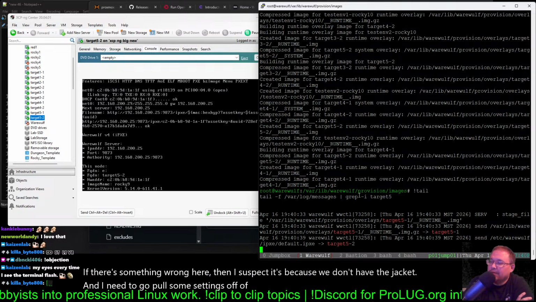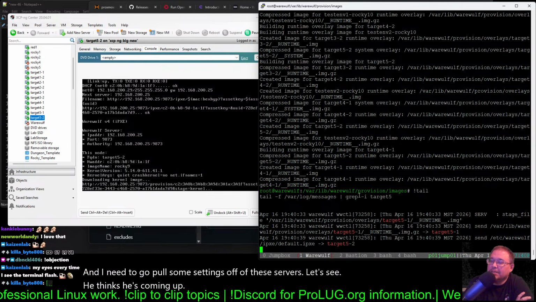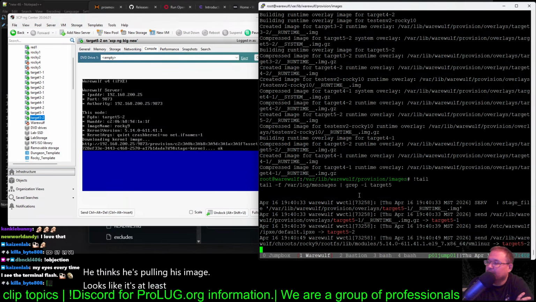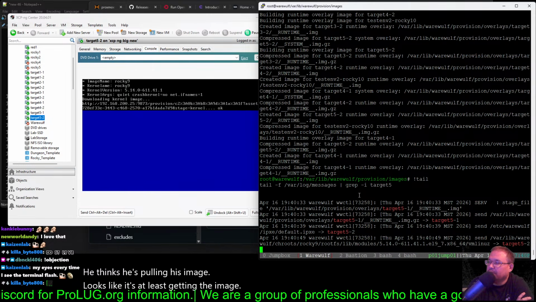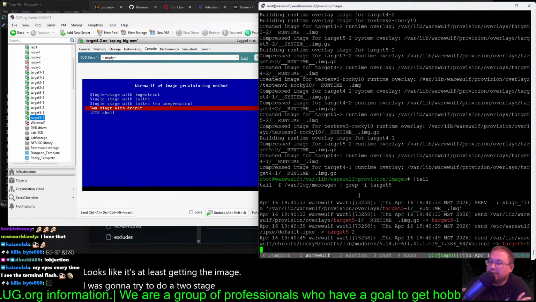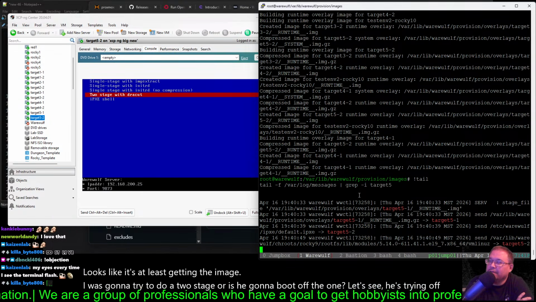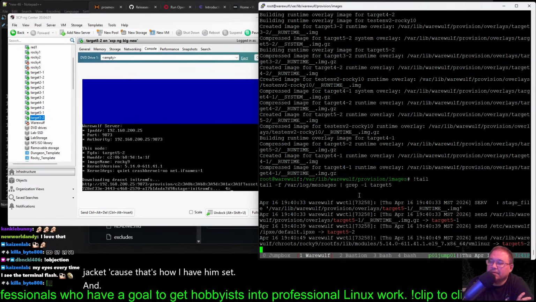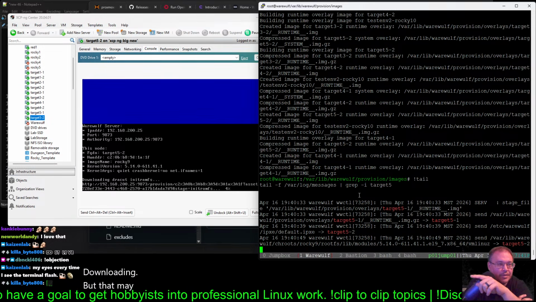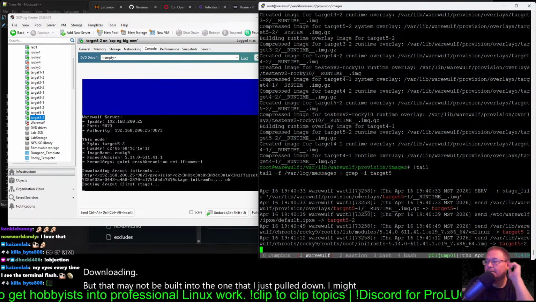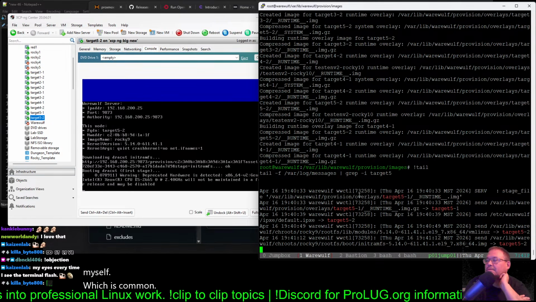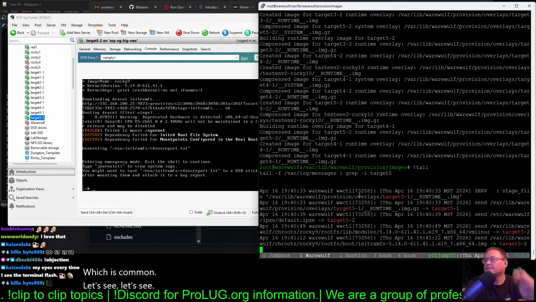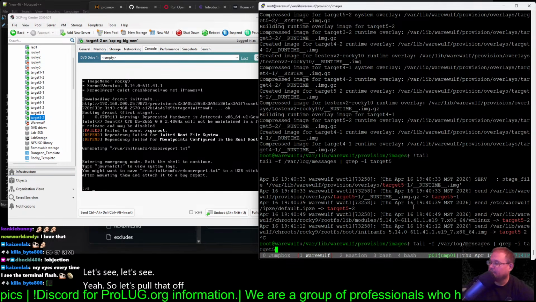Let's see. He thinks he's coming up. He thinks he's pulling his image. Looks like it's at least getting the image. Is he gonna try to do a 2-stage, or is he gonna boot off the 1? Let's see. He's trying off a Dracket because that's how I have him set, and it's downloading. But that may not be built into the one that I just pulled down. I might have to go build that myself, which is common. Let's see. Yeah. So let's pull that off of this node and try it without that.